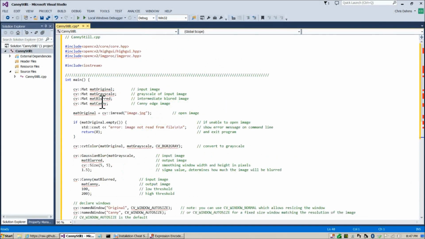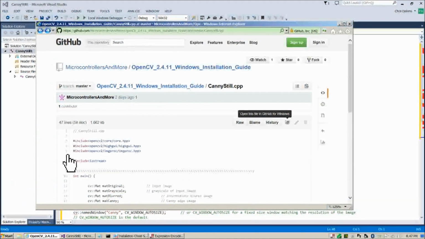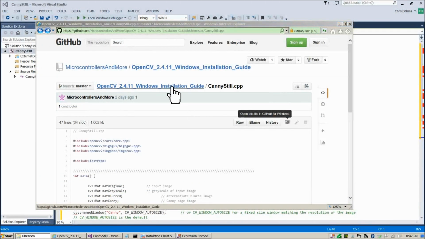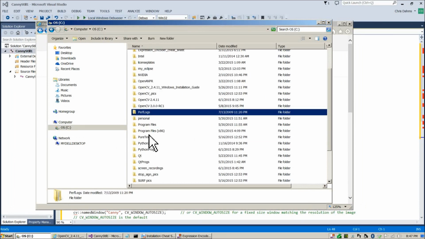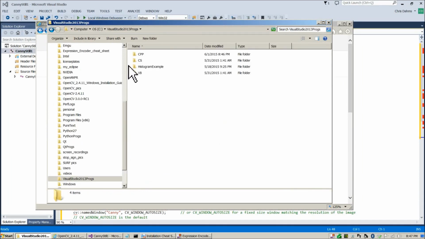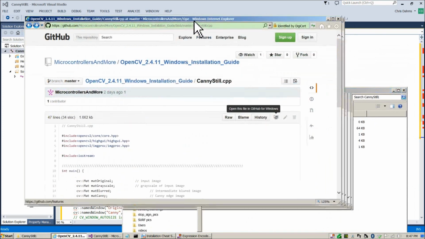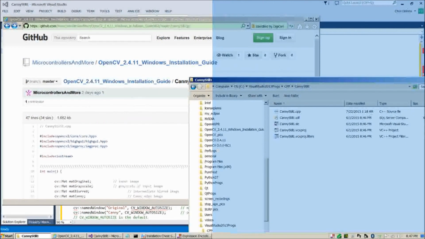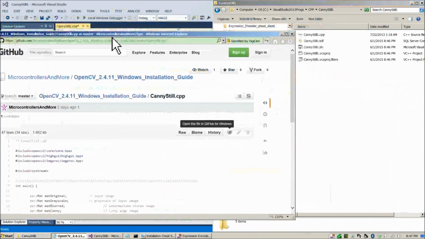Everything's red underlined right now because we haven't yet told Visual Studio where to find OpenCV. We're going to take care of that in a minute, but first let's put an image in the correct directory. So right now the directory we're working in is Visual Studio 2013 Prog CPP CandyStill 1, so we need to download the image into there. Try and set this up so y'all can see that at the same time. There we go, that'll work.